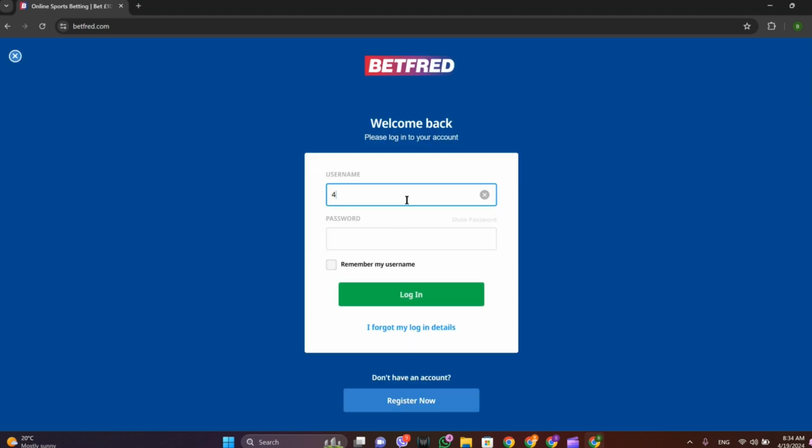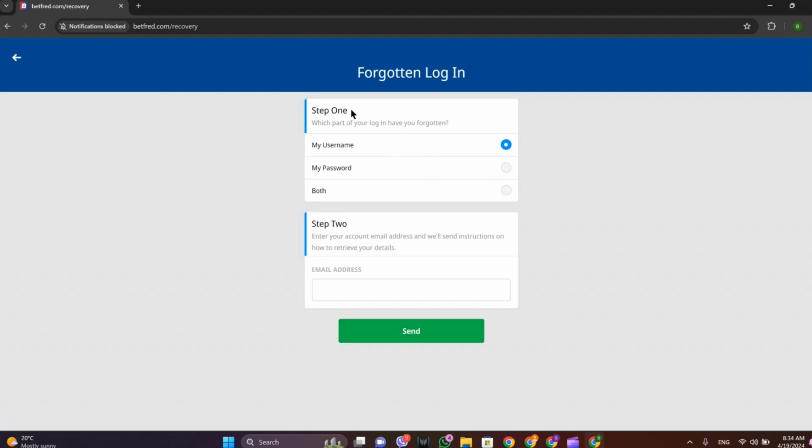Now enter your username here. And we need to click on I forgot my login details. Now you can choose any of these which you have forgotten. So click on my password and enter your email address here. After that, simply click on send and we'll get a link after which we can finally reset our password and continue logging in with the reset password.